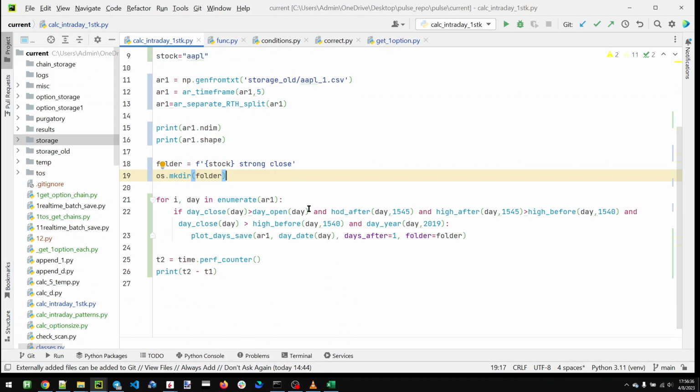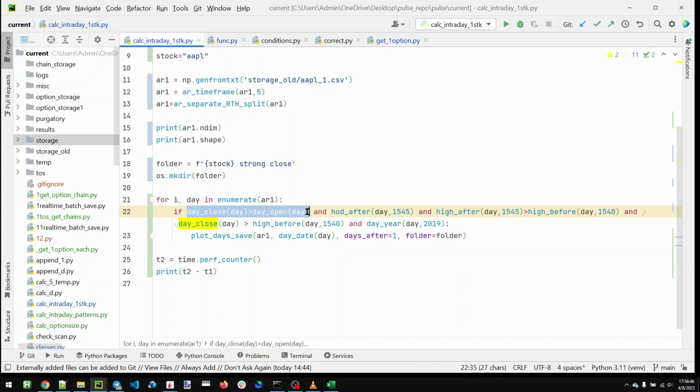So for example, you want strong close on Apple in year 2019. So the day is going to be green, obviously. So day close is more than day open. Of course, you can put some percentages here. So like 10%, really highly volatile stock.